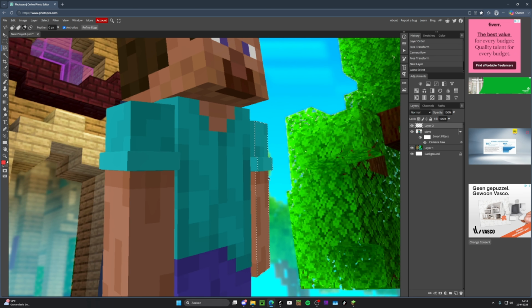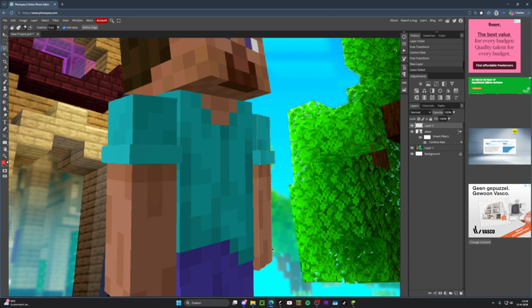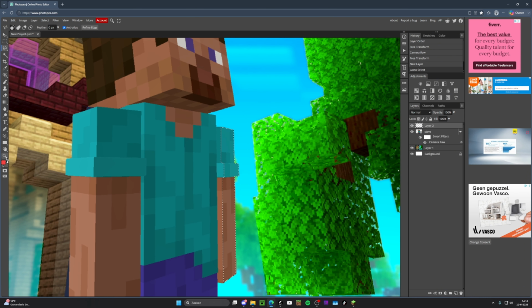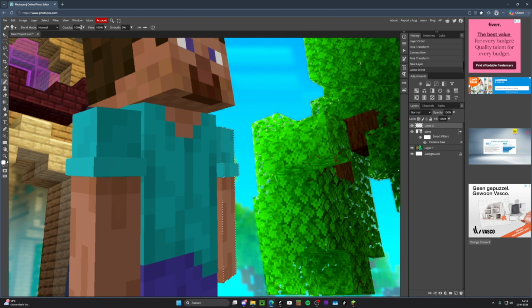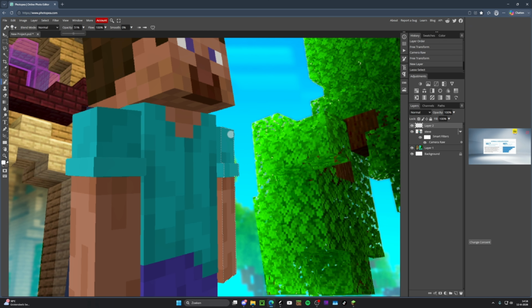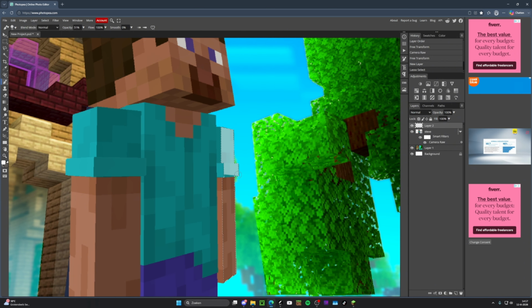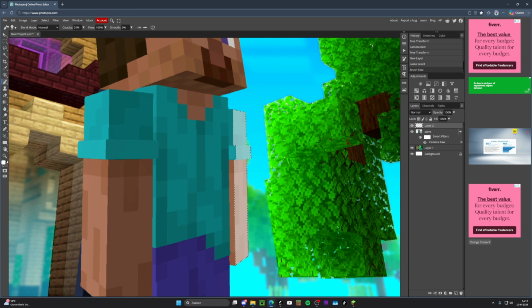Now once you have the part selected, go to the brush tool and make it white. And make sure the opacity is around 50. And then just start drawing it in. And then basically just repeat.